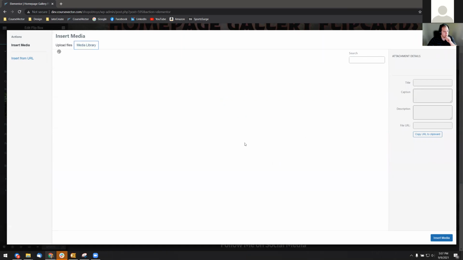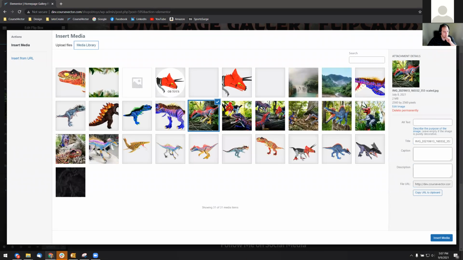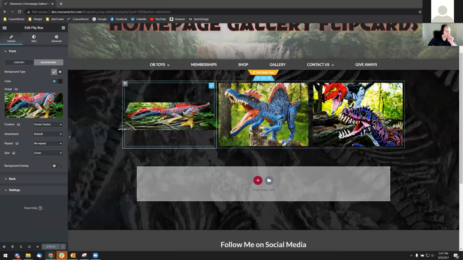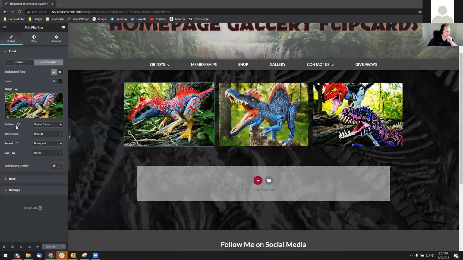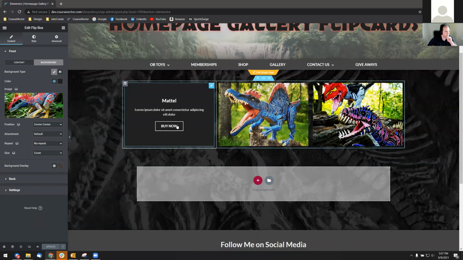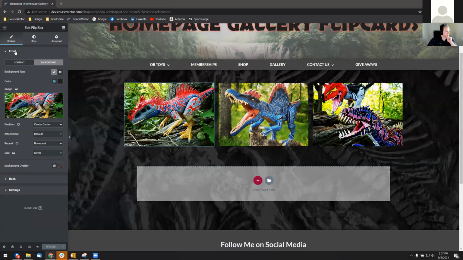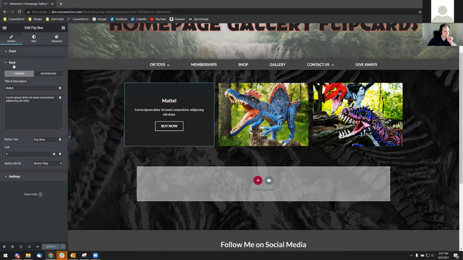Go to your media library, select whatever image that you want to swap it with, and then hit this insert media at the bottom. And that'll swap the image out for you. And it'll automatically position it centered and to cover this entire block. Now, as far as to edit the back end, we're going to click out of the front and we're going to just go to the back. And this is where you're going to change your content.